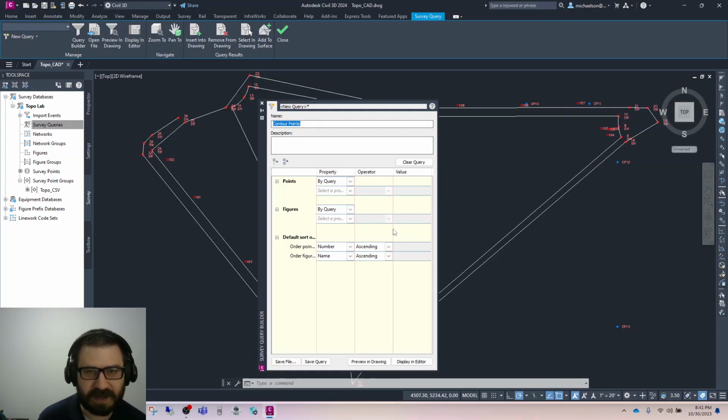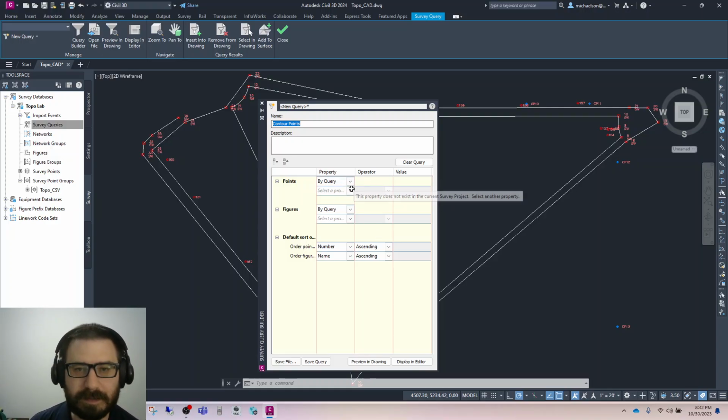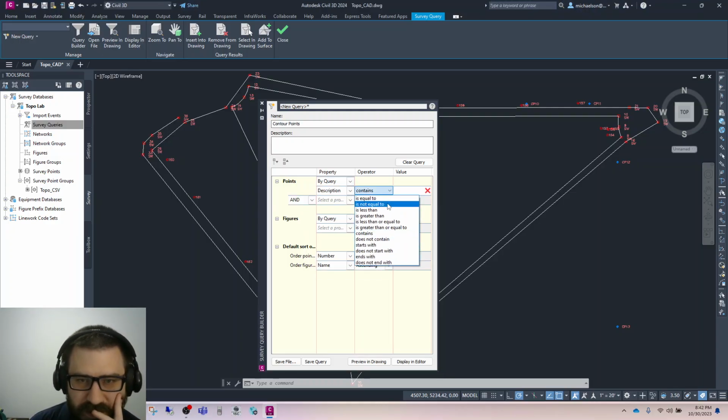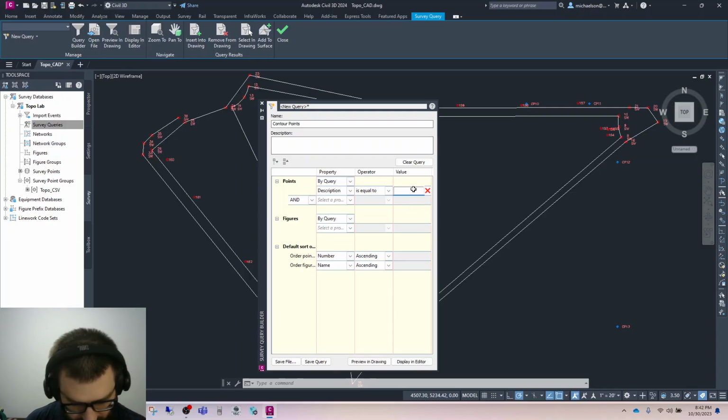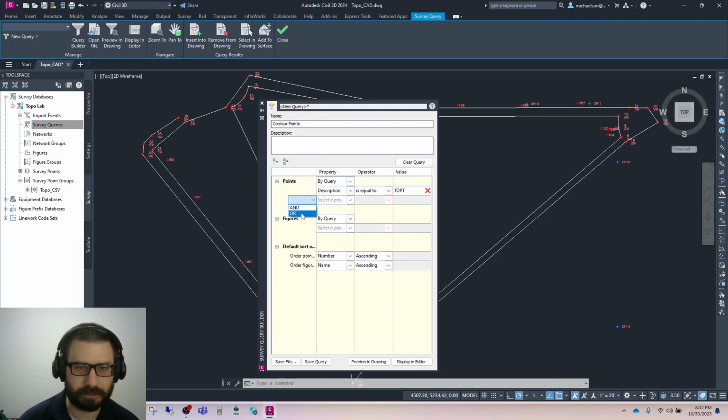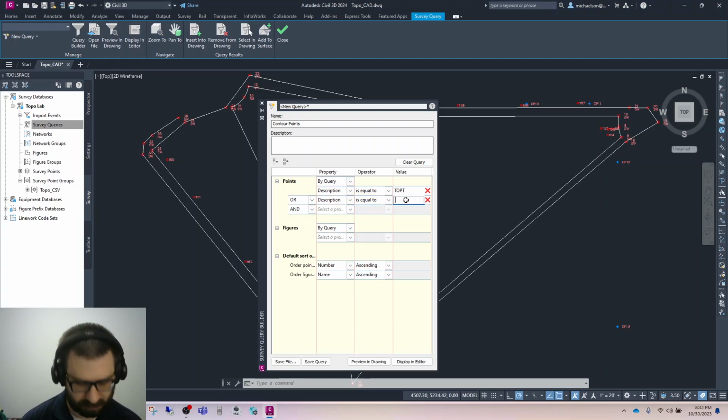We're going to configure the settings such that we generate a list of only the points that contain a topo code and an SW code. So we're going to go points by query. We're going to select a description is equal to topo. Let's do caps lock. We've got to do caps lock on this. Or a description is equal to SW. Oh, I misspelled topo there.